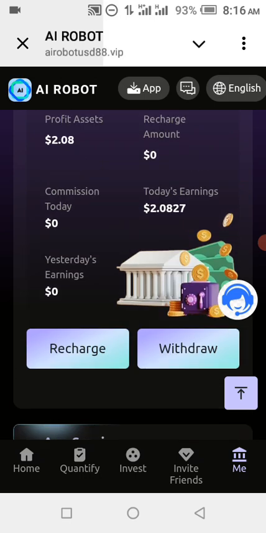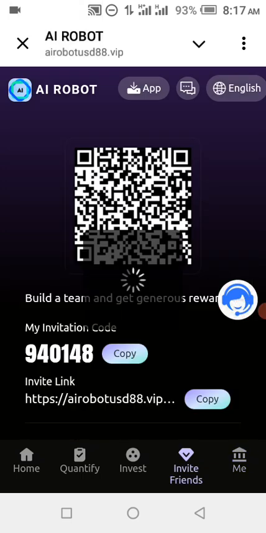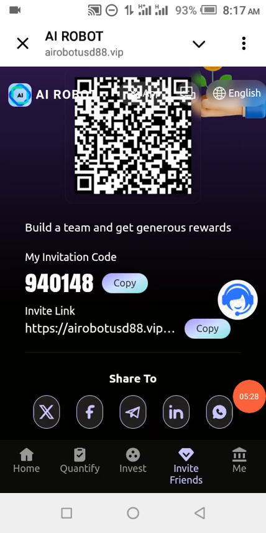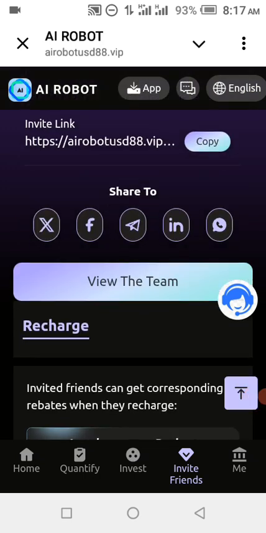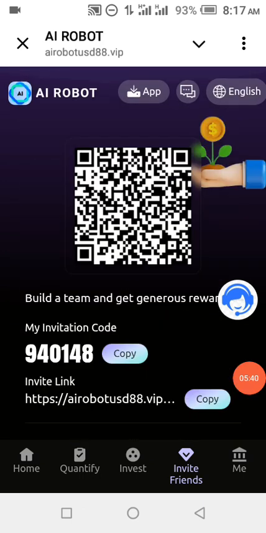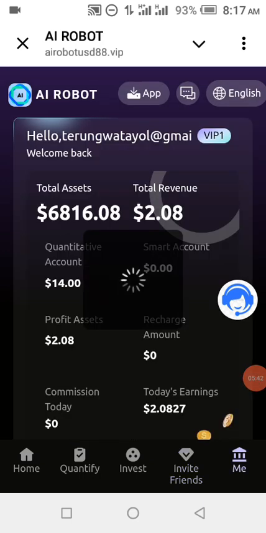So before we withdraw, I will click on this invite friends. Clicking on the invite friends, they will provide you with your referral link. All you have to do, just copy it. You can see it right here. Copy your referral link, share it to your family and friends, and once they register using your referral link and they recharge, you're going to be earning massively for referring them to this website. You're going to get 12% for the first level referral, 3% for the second level referral, and 2% for the third level referral.